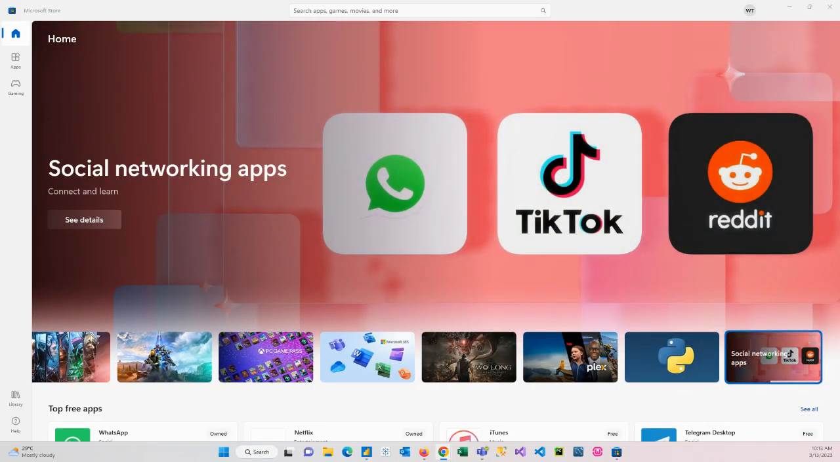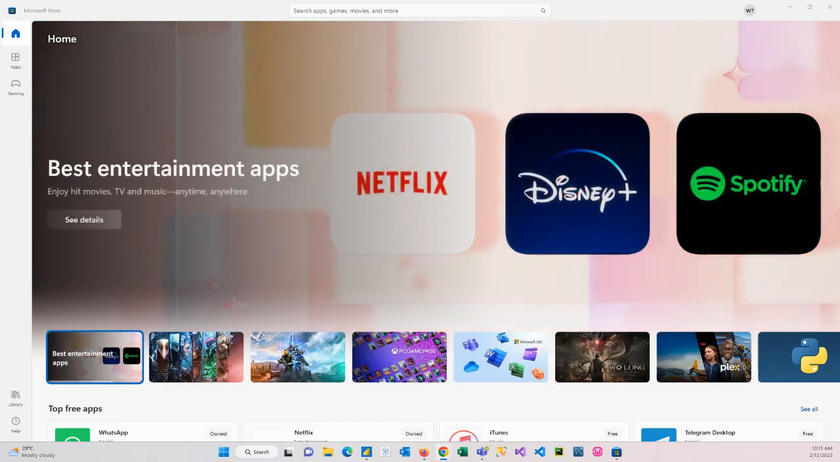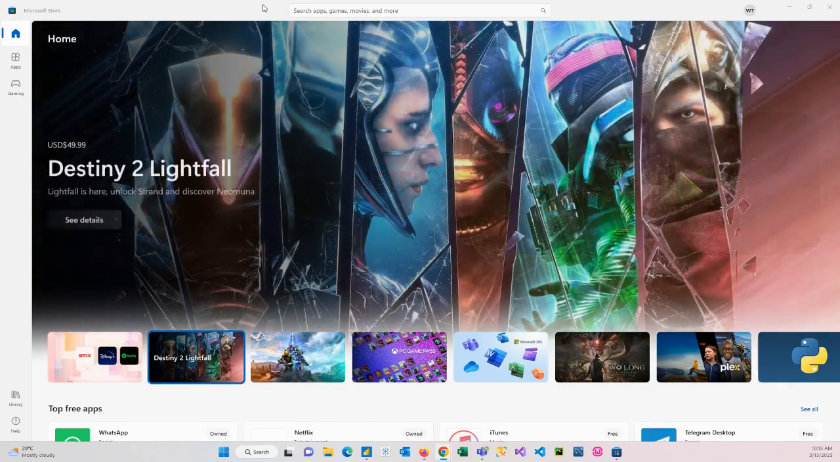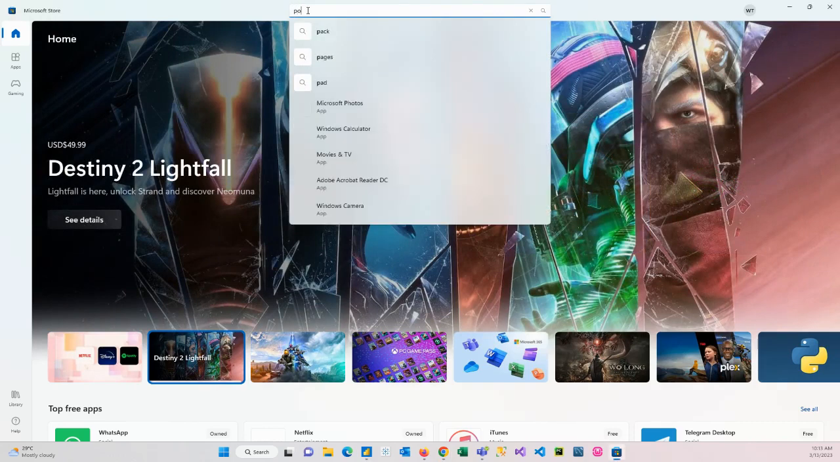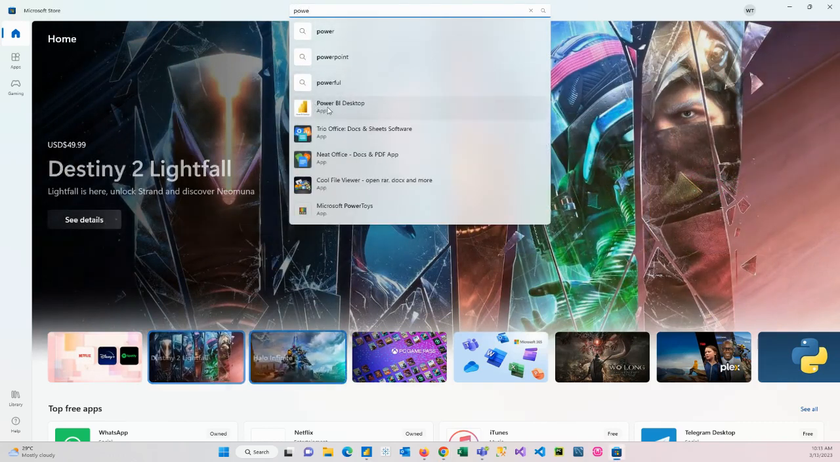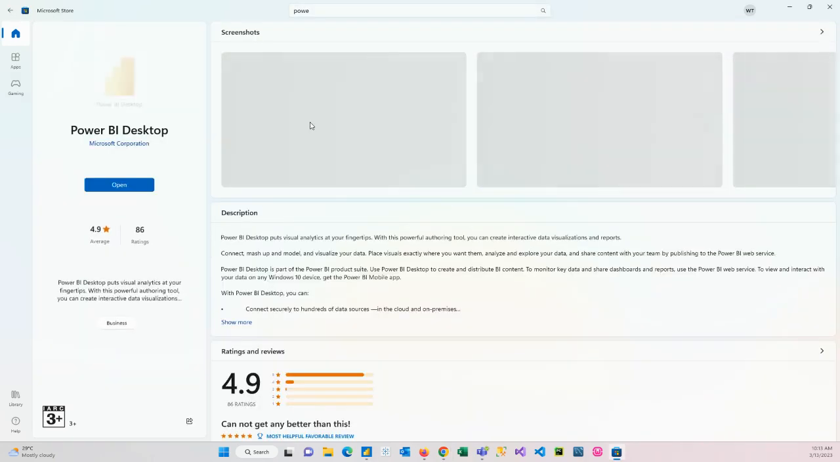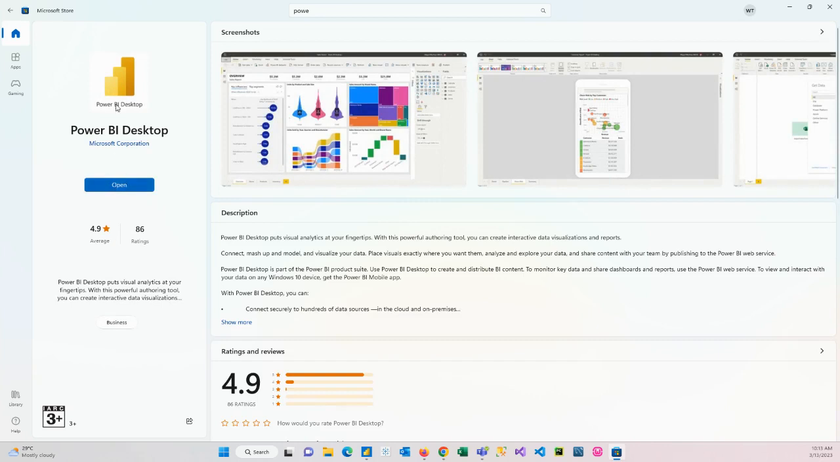Okay, let's start right at the beginning. Where can we get Power BI from? The best place to get it would be to go to the Microsoft Store on your PC. You can search for Power BI, and you'll see the Power BI app comes up here. You can click on that. I already have it, but you can click on download and it will be on your computer.